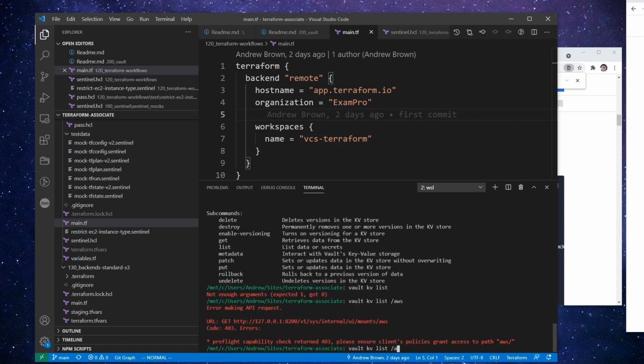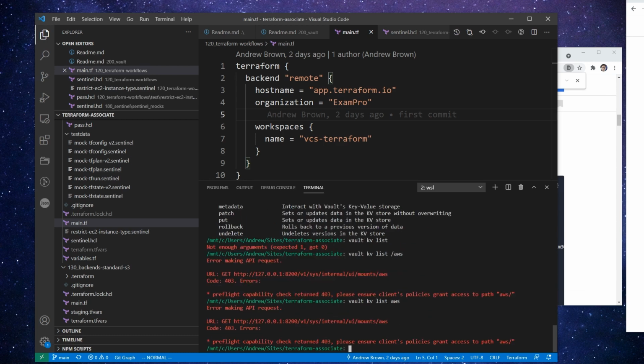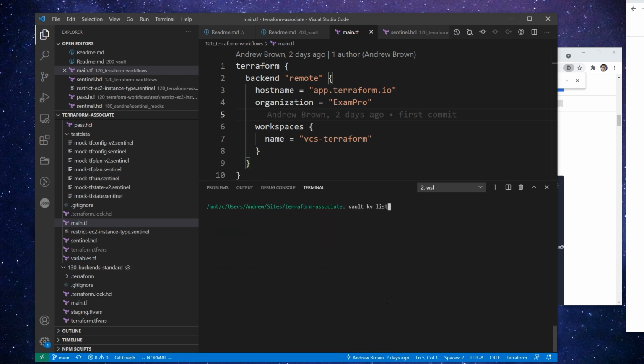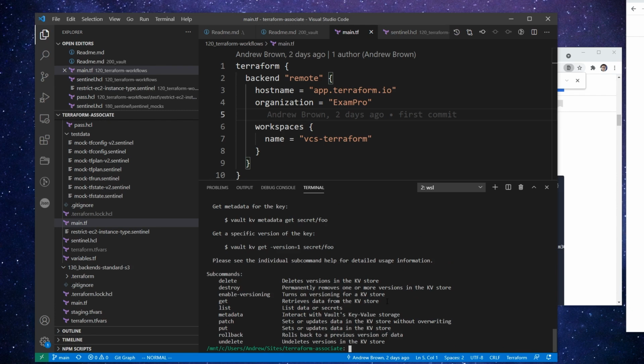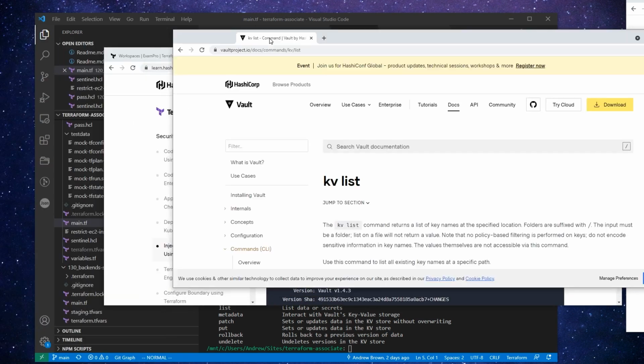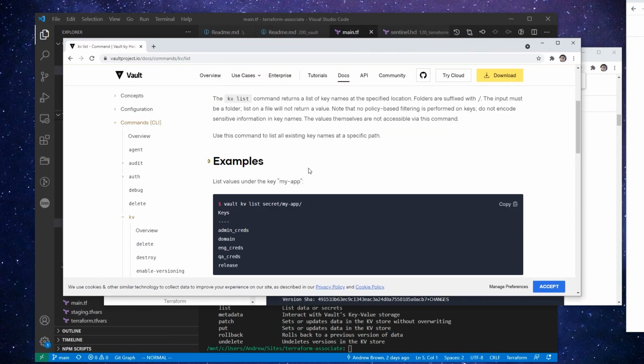AWS. Clear. I'm not sure what parameter it wants there. Let's go look it up. So we'll say, or was it vault kv list option. Seems to want another parameter here. Going to scroll on down.